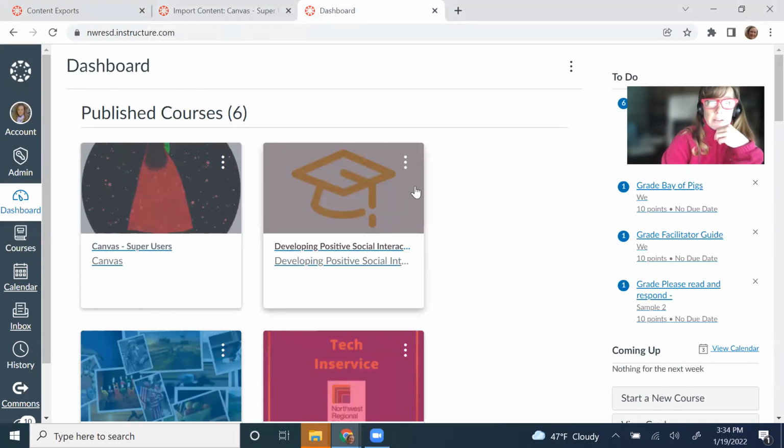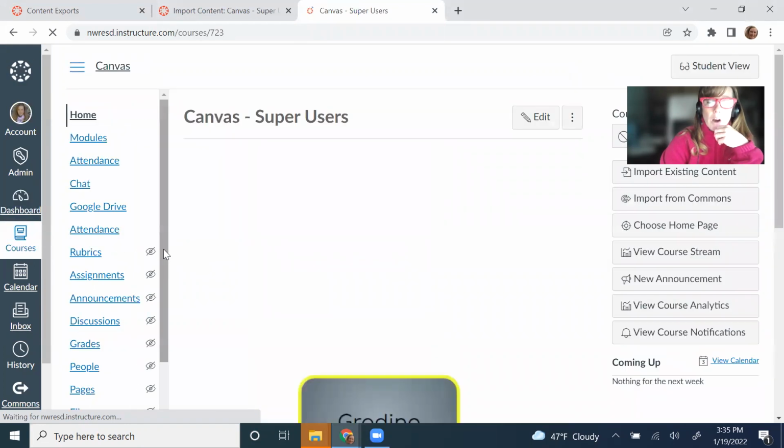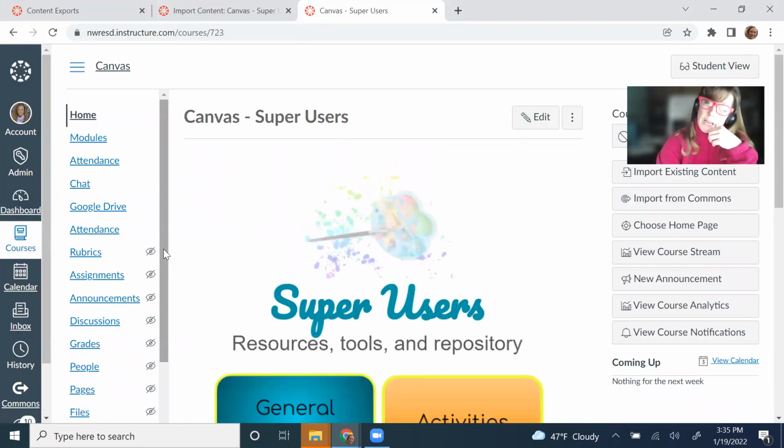So what you're seeing here is the Northwest Regional's version or instance of Canvas. And I'm on the dashboard. So I'm going to use our super users course as an example. The first thing you want to do when you're looking at using Commons, if you're doing whole courses, is probably to create a new course shell.